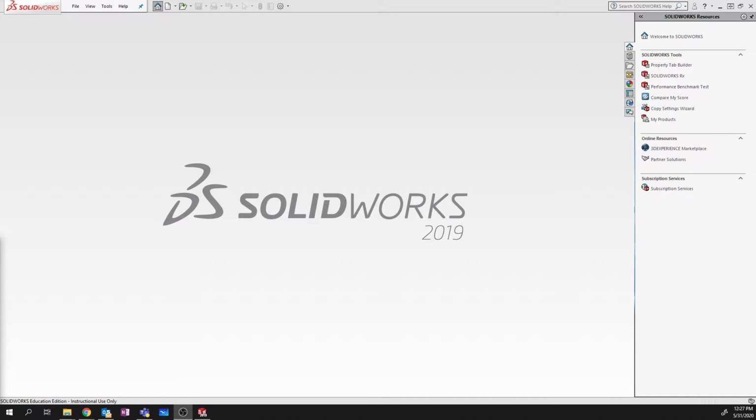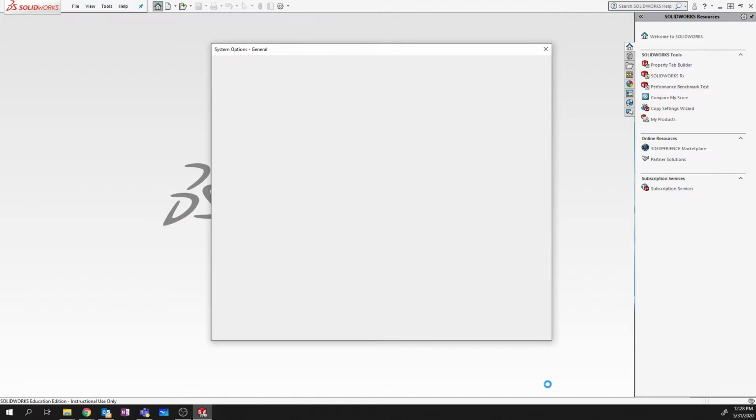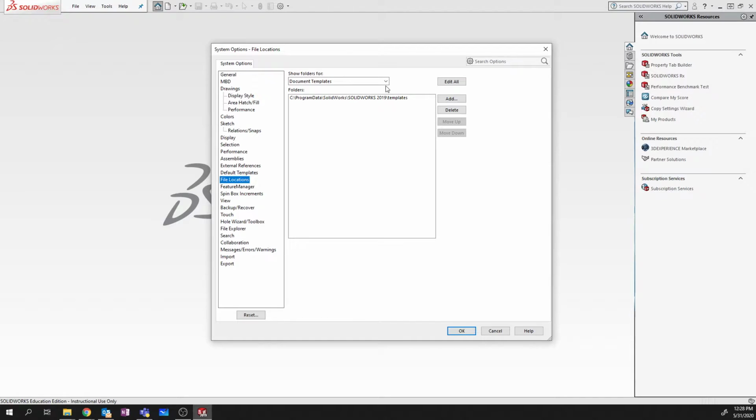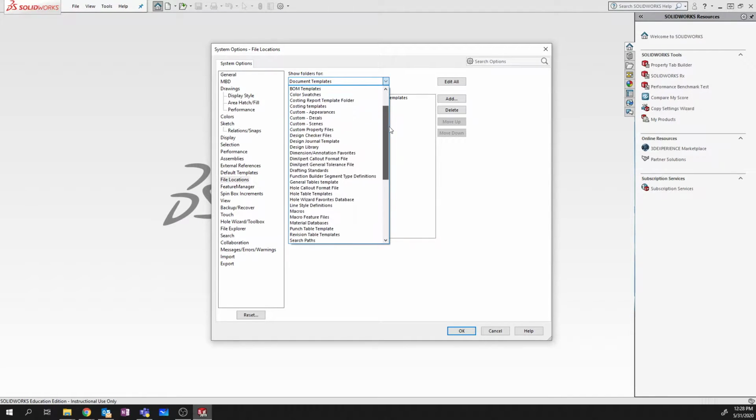So when we first open up Solidworks, the first thing that we need to do is make sure that we have our Weldiment files in place. So what we're going to do is go under the settings in Solidworks here. So we go to Tools, Options, and we're going to go down to File Locations here, and we're going to add an additional Weldiments folder.